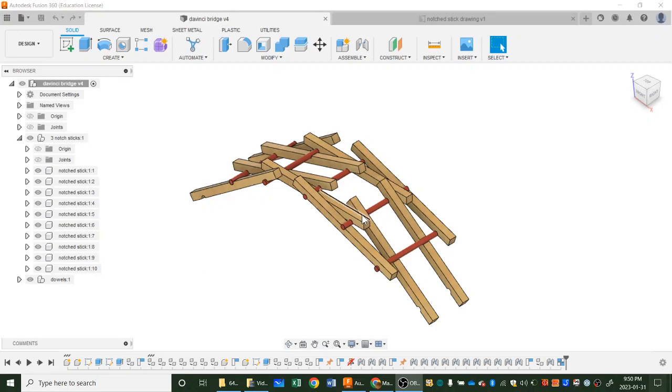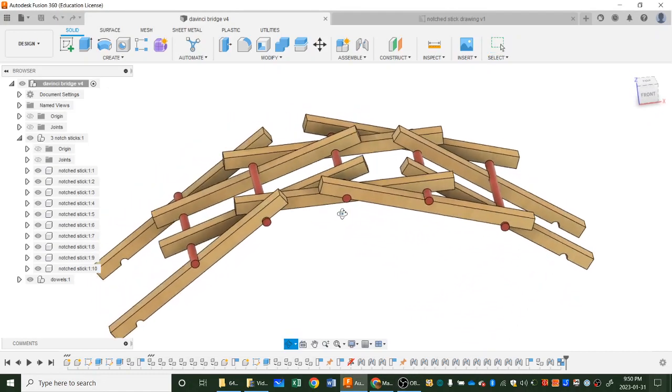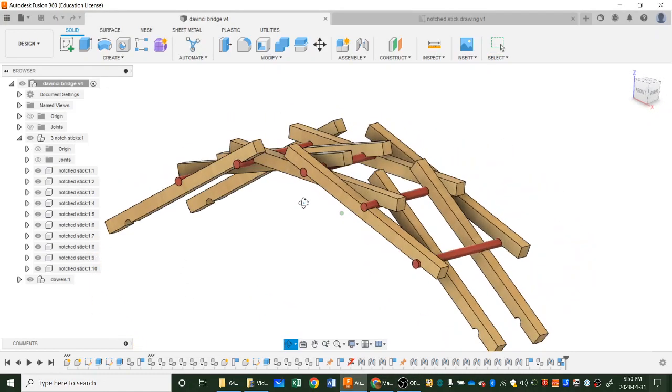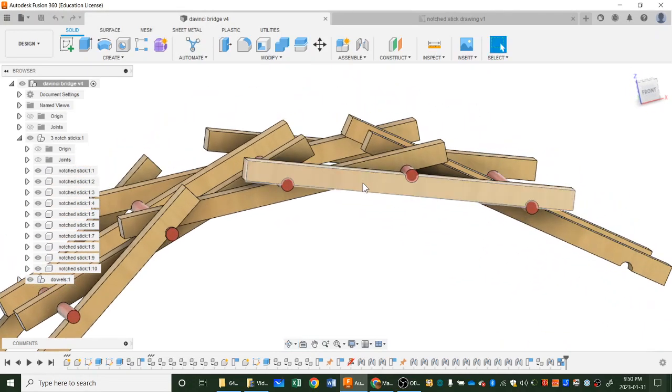Welcome to tutorial number 2 in the DaVinci Bridge series, and in this tutorial we are going to model what I'm referring to as a notched stick. And on the screen in front of you, you can see where we're headed. We're going to try and make the bridge as you saw it in class, and the part we're going to try and make in this tutorial is one of these sticks.